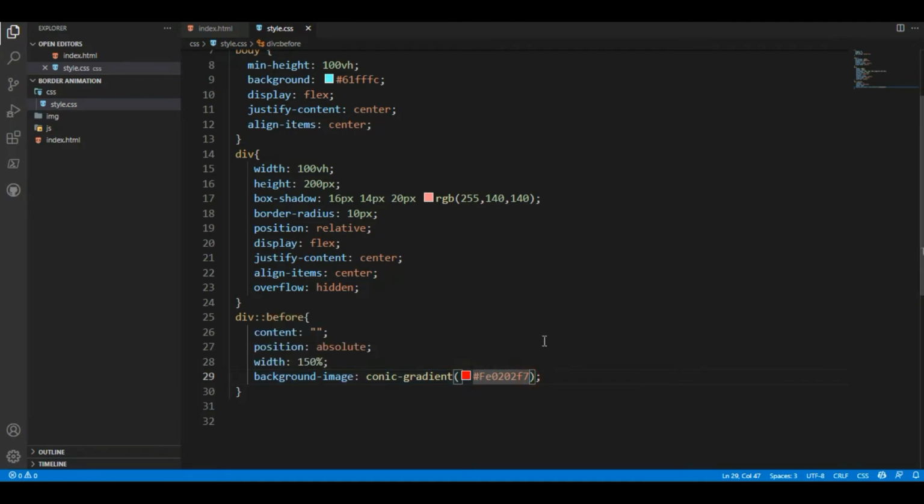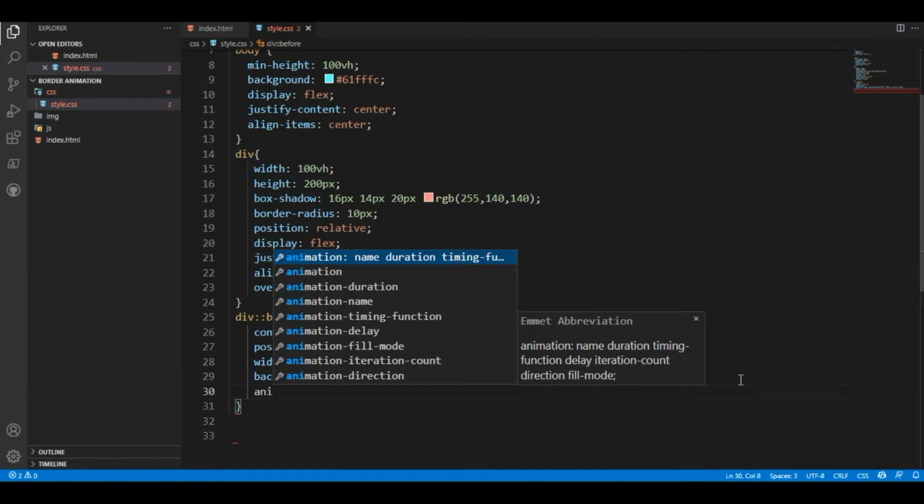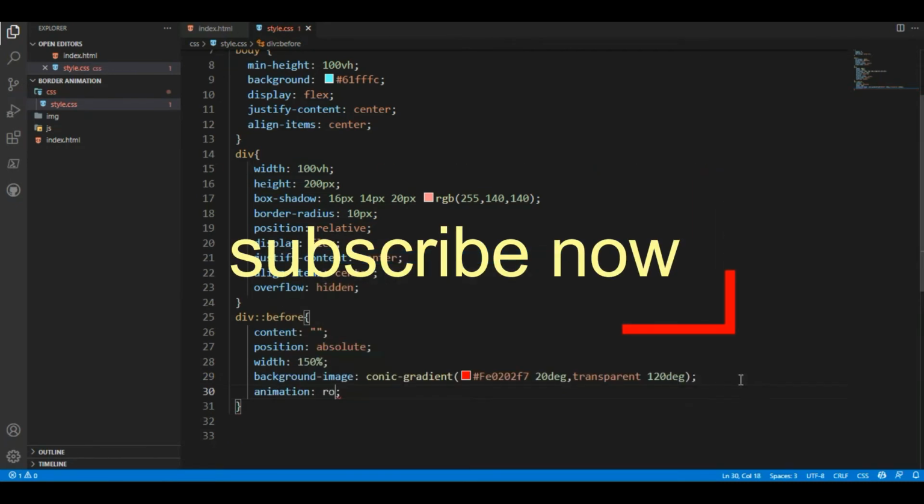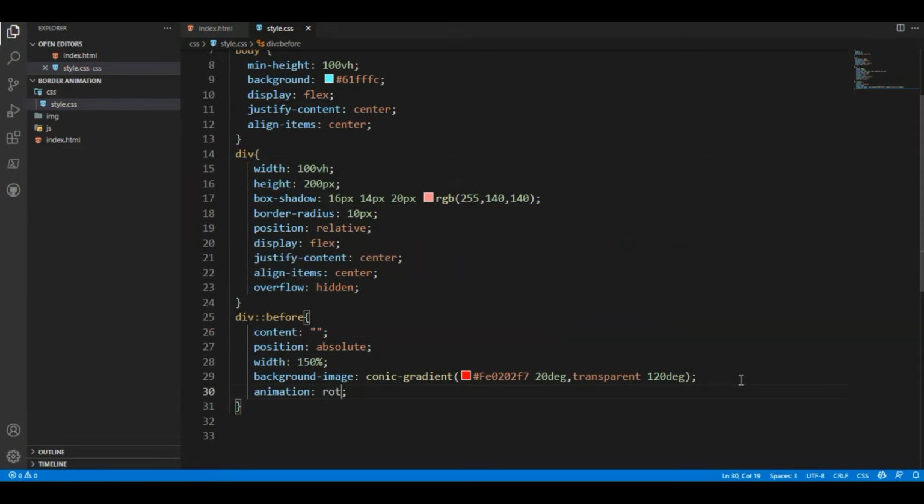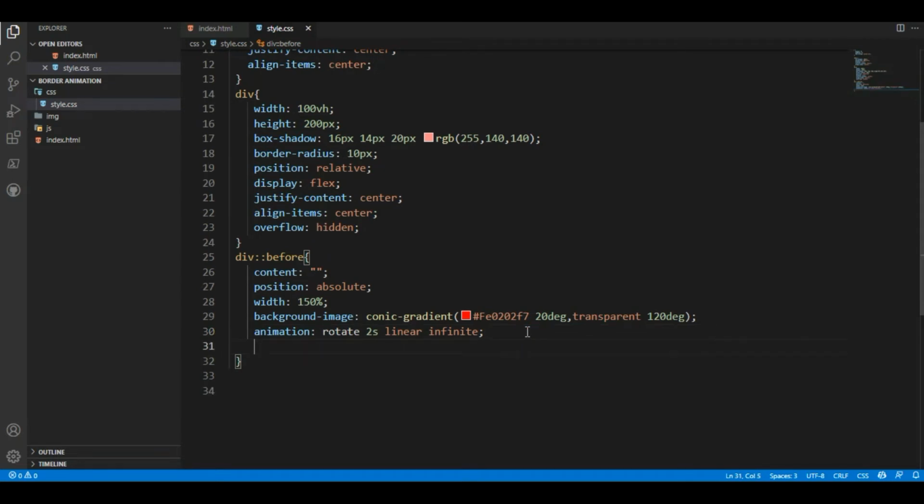Then the color codes, and a 20-degree angle. Here it will be transparent to 120 degree. Then animation rotate 2 seconds linear infinite. That's it.